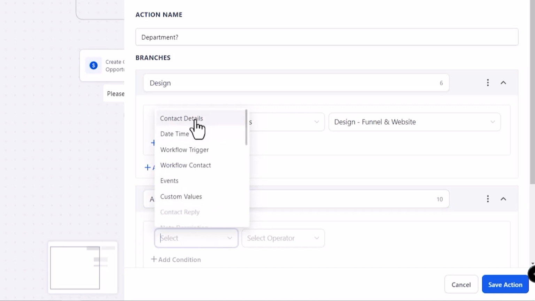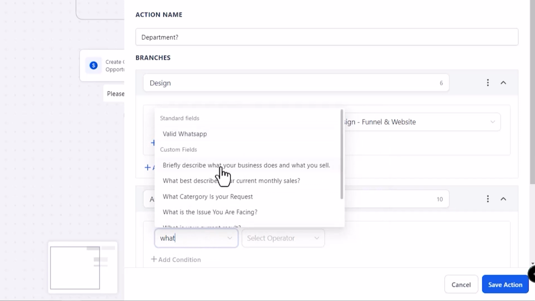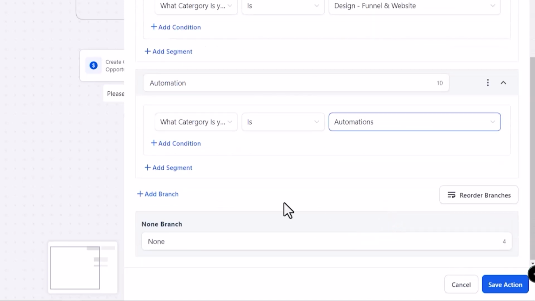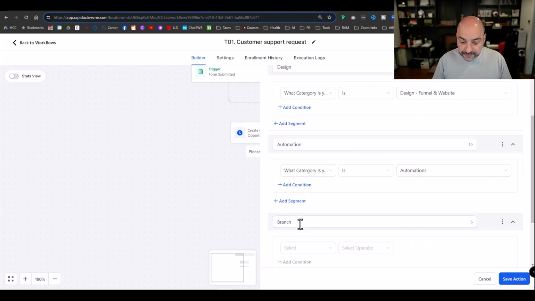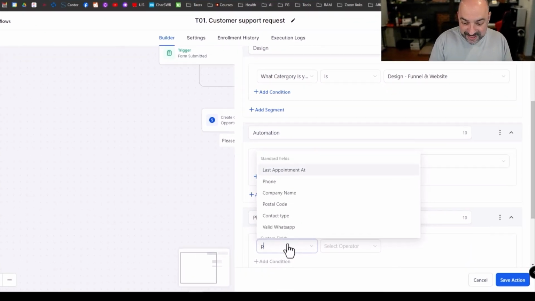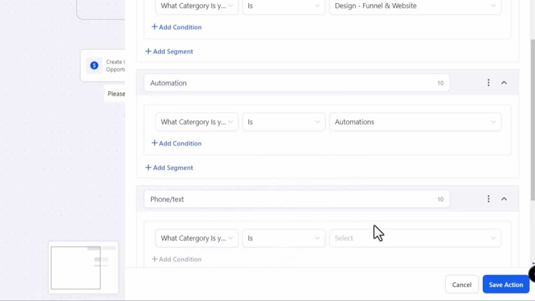So go back over here, contact details. Remember, because it's all inside the contacts, and I can actually put in what category is this request. And if I say is automations, it goes there. I add another branch. This is going to be phone/text. We're going to go to Jerry. He's our resident phone and text expert. Not really, you know, obviously it's me, but I'm just going to say what category again, come into what category. And then I'm going to put is, and then this is going to be phone and text.